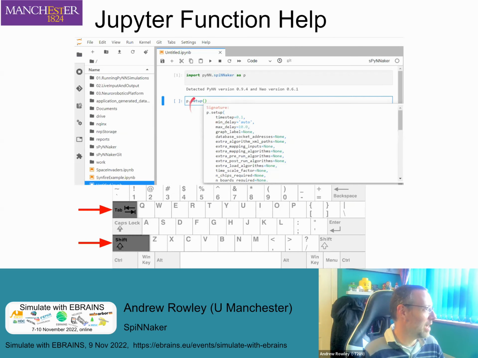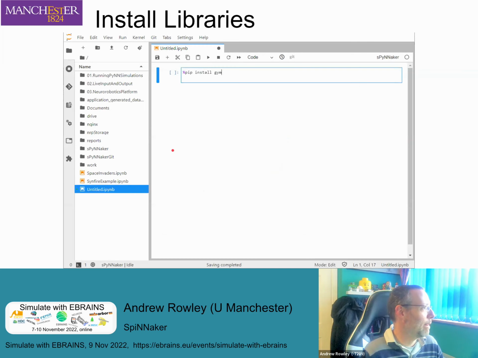You can also do that with methods. So if you've got your cursor in between the brackets of a method, you're not sure what things you could specify, you can press Shift Tab, and that will give you a little list which gives you the signature of the method or function. So you can see what sort of parameters could be put in there.